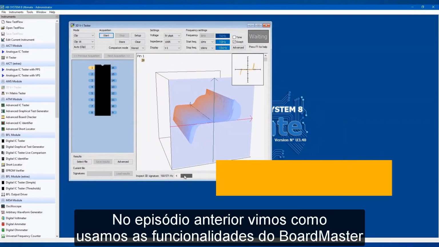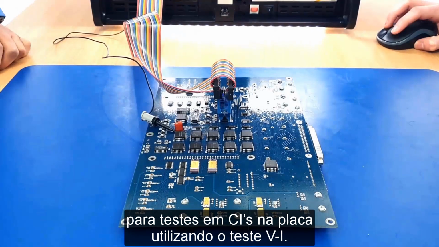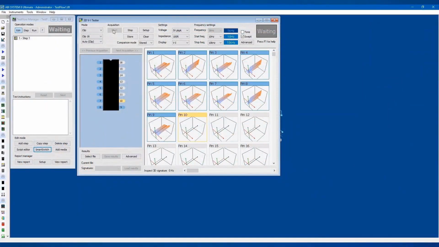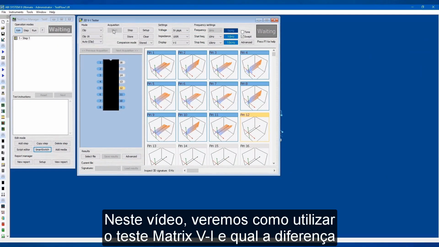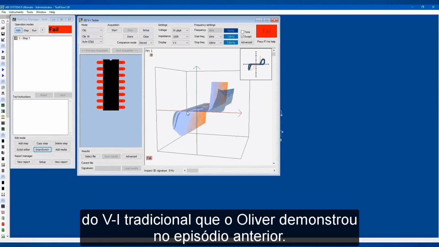In the previous episodes, we looked at how we can use the Boardmaster and its many VI features to do in-circuit component and IC level tests. In this video, we will be taking a look at the matrix VI and how this differs to the standard VI, which Oliver demonstrated in the previous video.